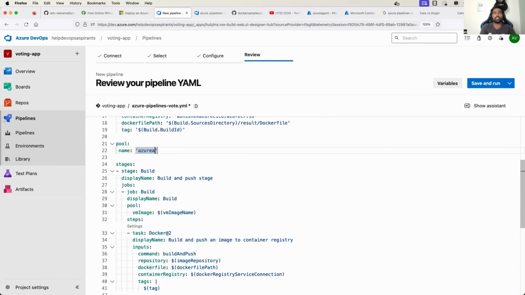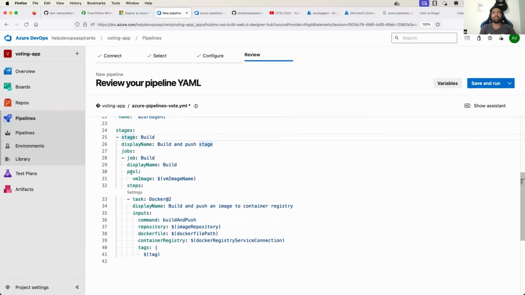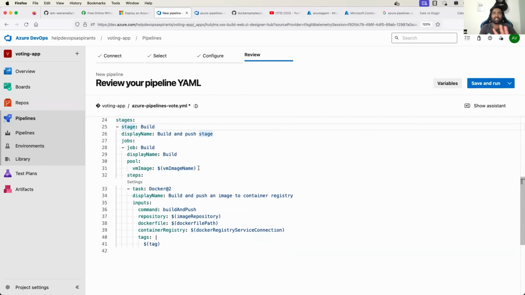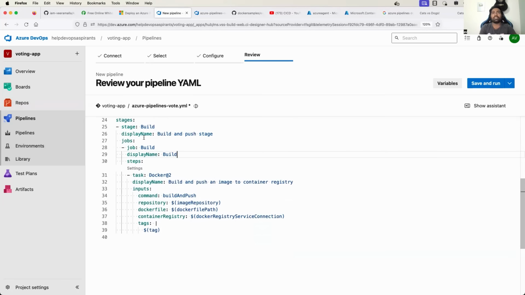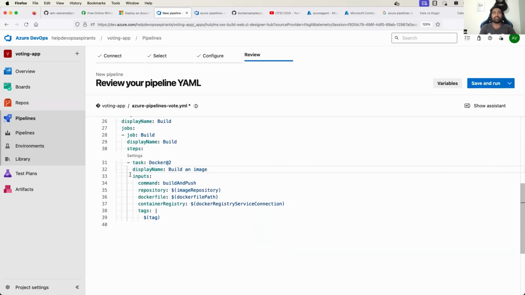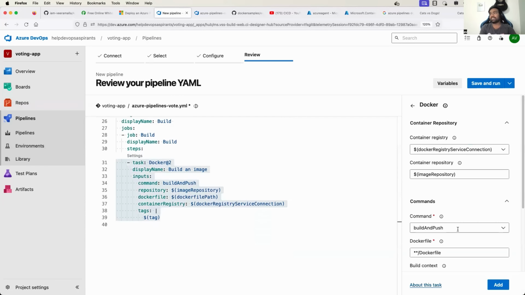Azure agent. So now immediately, because I have past experience, the one that I wrote just 5 minutes ago. So build and push stage. No, it's just a build stage. Build an image. Remove this part. Build. Task is Docker. Let me just quickly change this to only build.